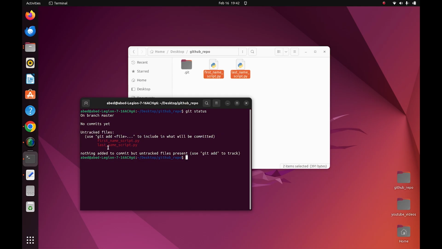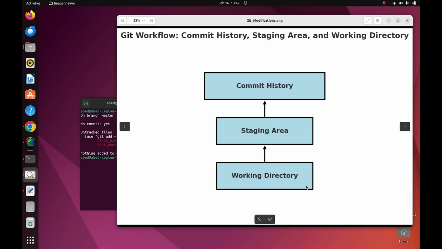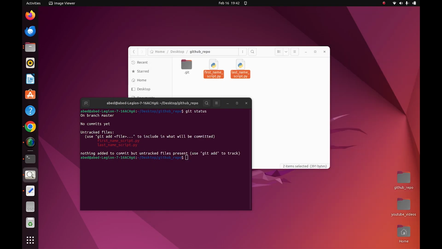So this is basically telling me that I have added two Python scripts, first name script and last name script, which is something I did actually. But then it's telling me that they are untracked. So this means my modifications are still inside the workspace. So my modifications are still in here, okay? Now, nothing added to commit, but untracked files present, okay?